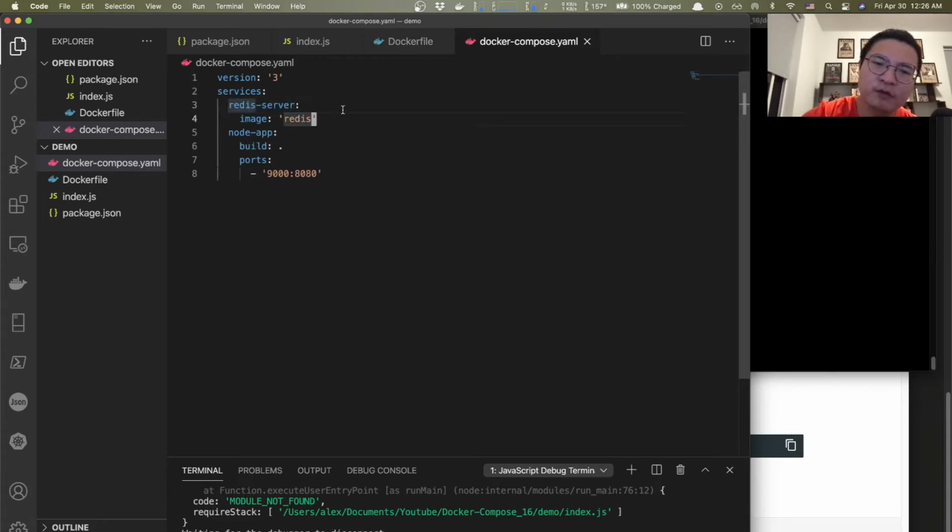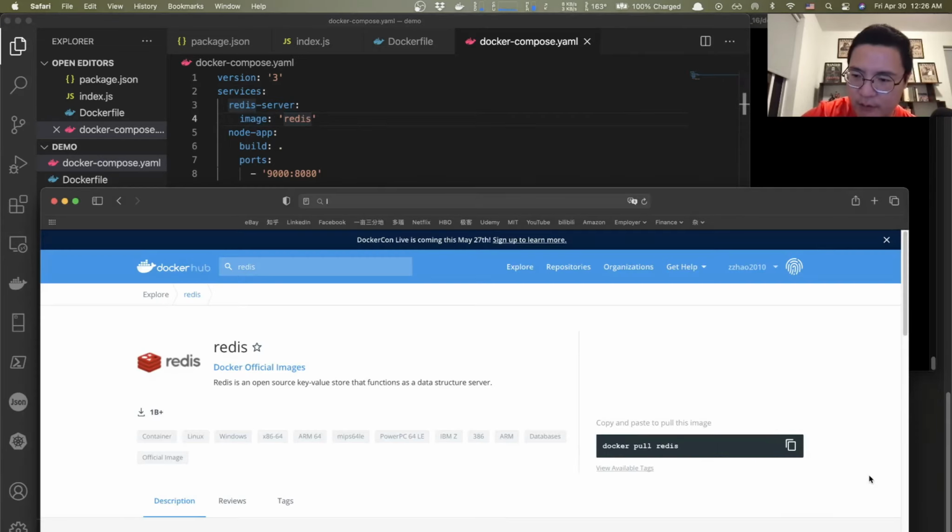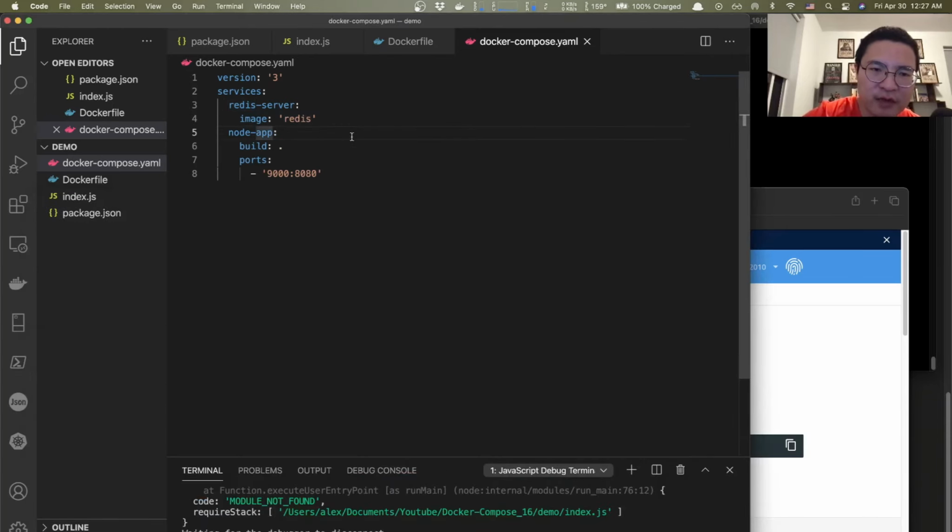And for Redis, I'm just gonna grab the official Redis image from Docker Hub. So for doing that in Docker Compose, I just need to add the image key and put the name of that image as the value right here. So let me jump to Docker Hub and search for Redis, and here we go. The Docker official image, the name of this image is Redis. That's what I put right here as value. And then let's move to the next service.